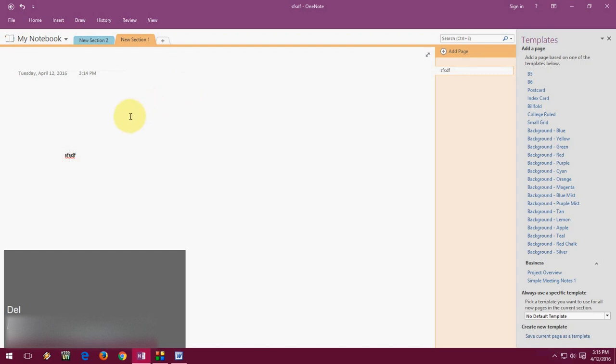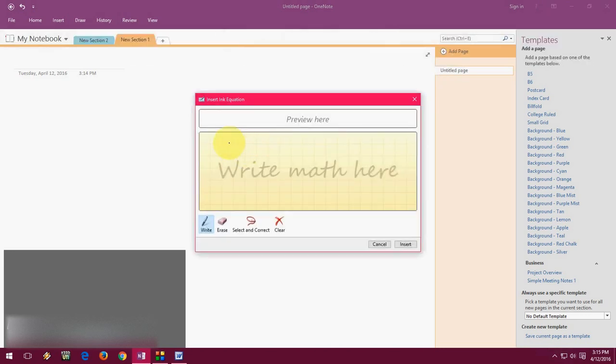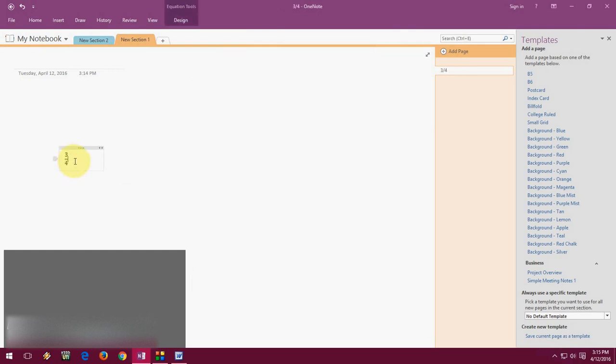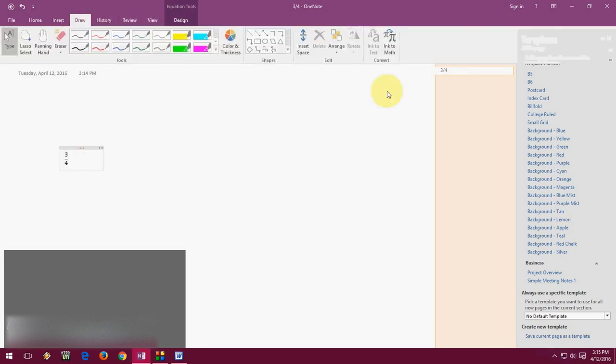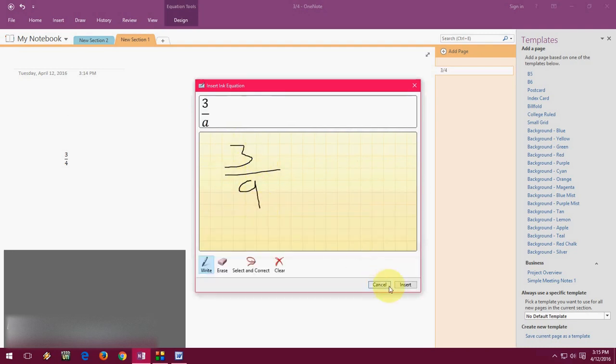Okay, the next good thing is a mathematics equation. Yeah, if you don't like to type the mathematics equation, you can just draw the equation. Just click on draw and now click on ink to math here, and just type like this and boom, click on insert. That's it, as you can see here. So like this you can draw any equation.